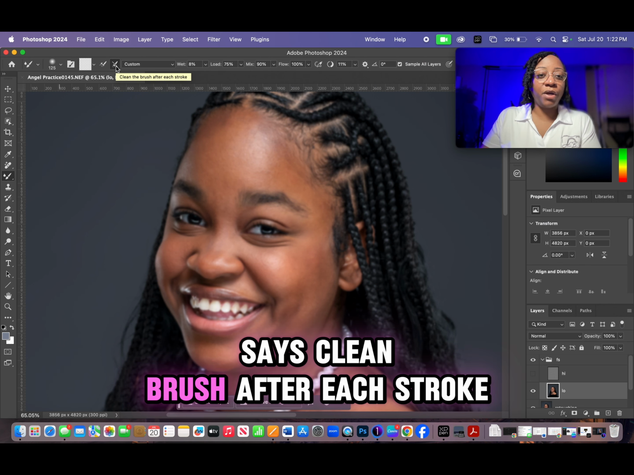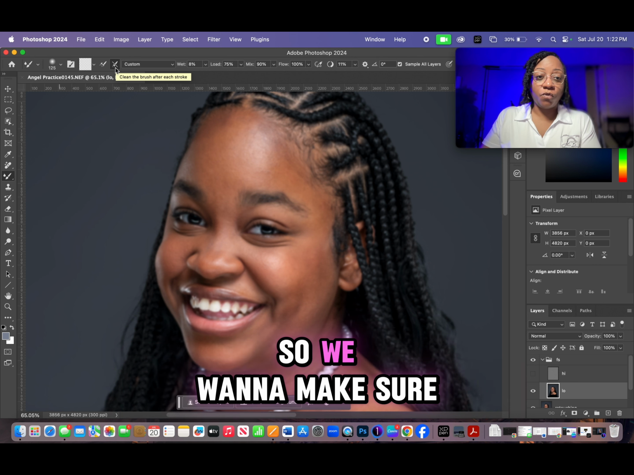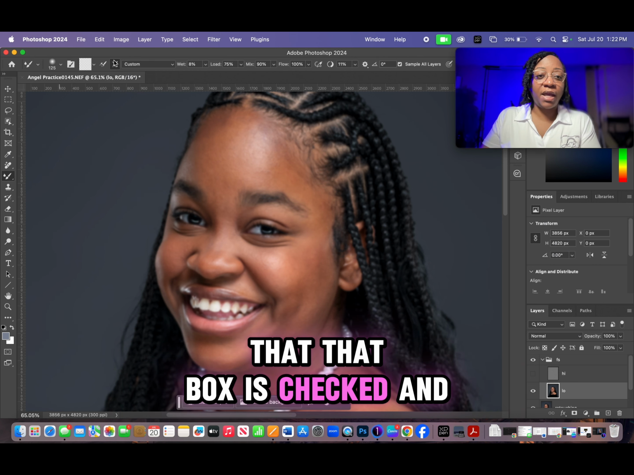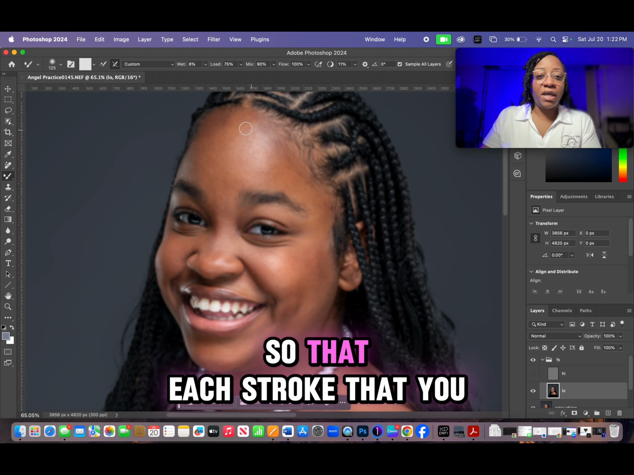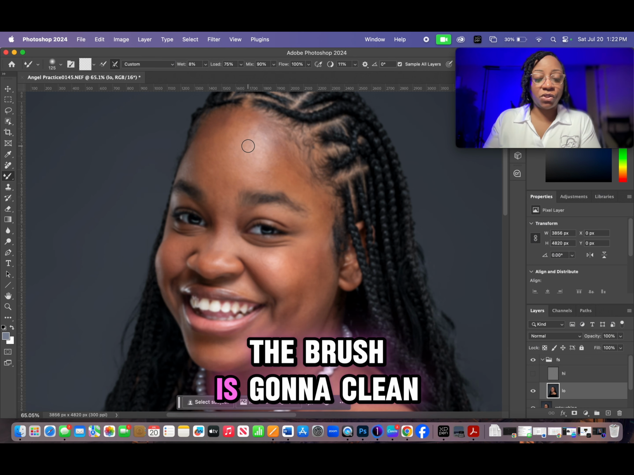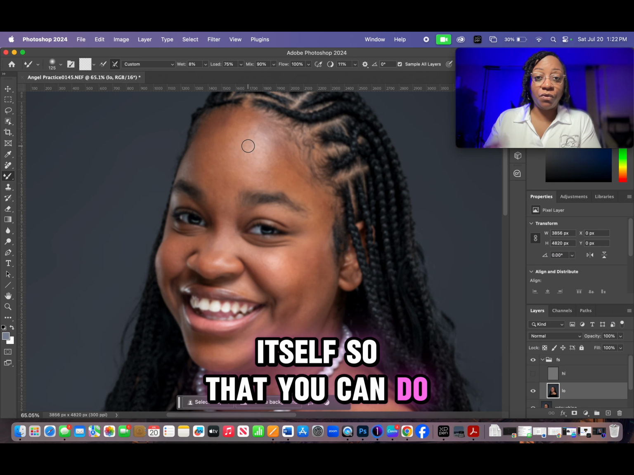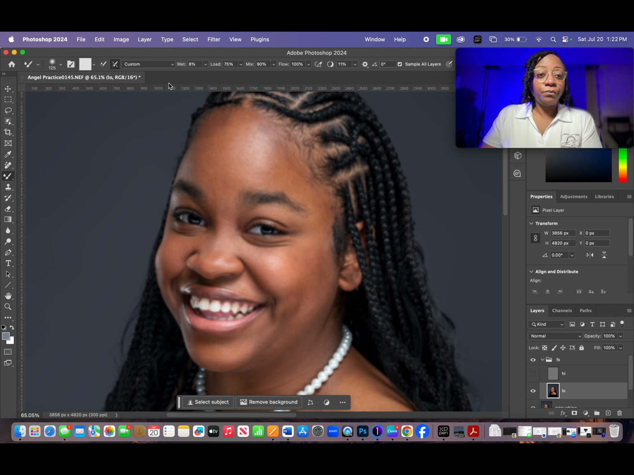It says clean brush after each stroke. So we want to make sure that that box is checked and it's highlighted, so that with each stroke that you do, the brush is going to clean itself so that you can do the next stroke.